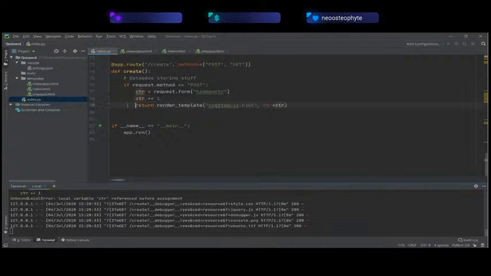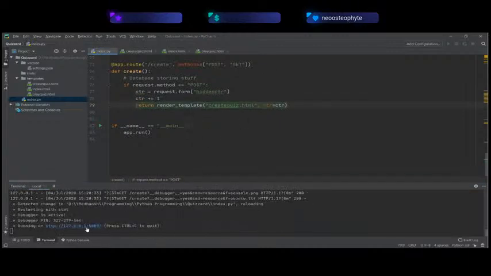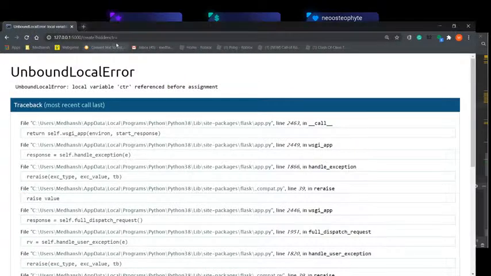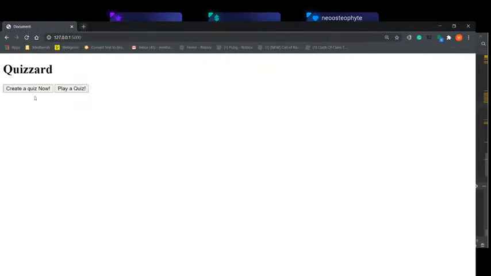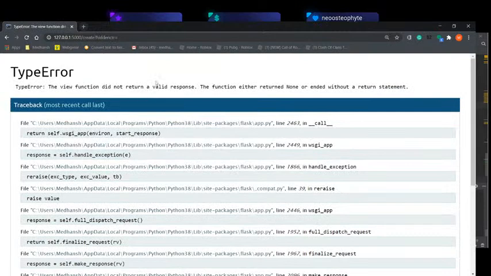What if I just do this to make it look like it's not a local variable? Okay, here I am. Now Google will start thinking this is one of my passwords. I'm entering it so, oh god, frequently. The view function did not return a valid response. It either returned none or ended without a return statement.